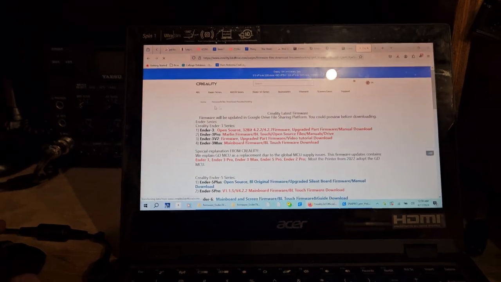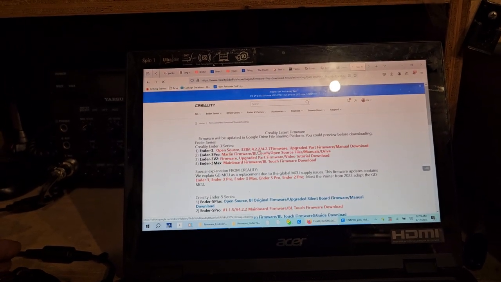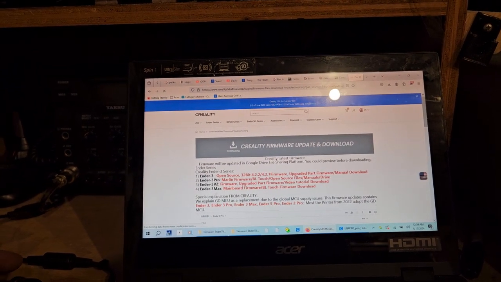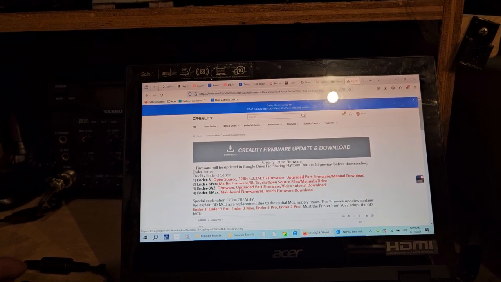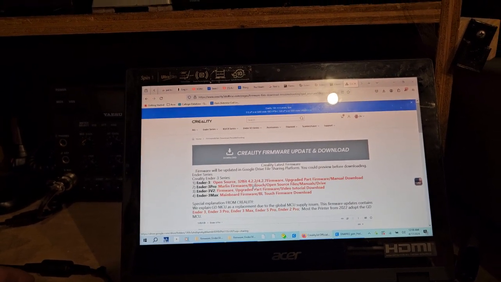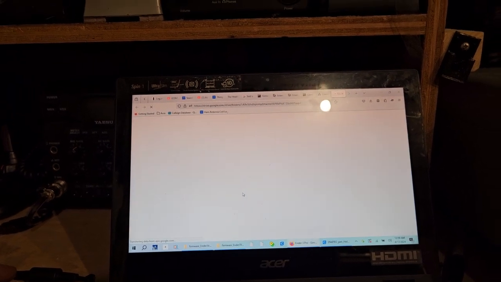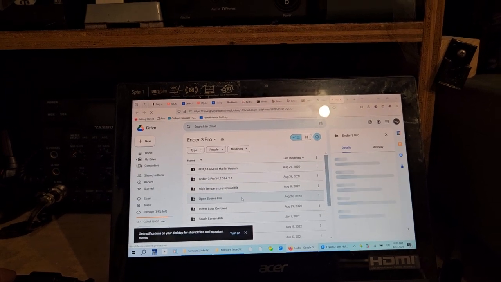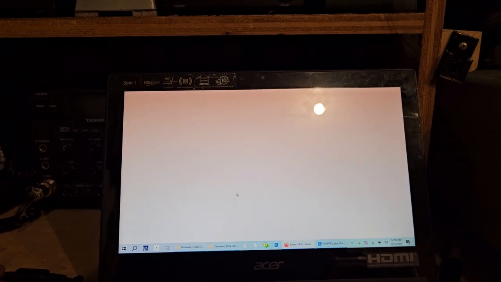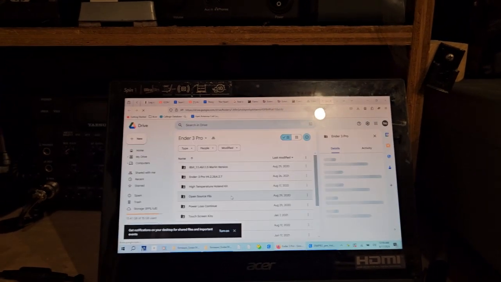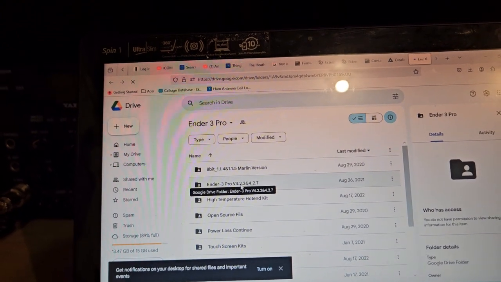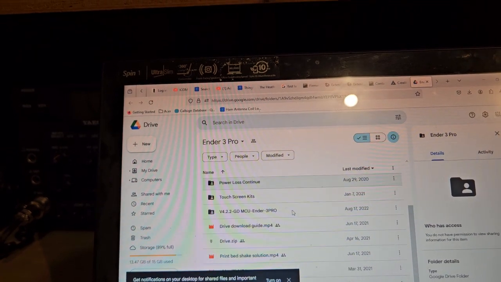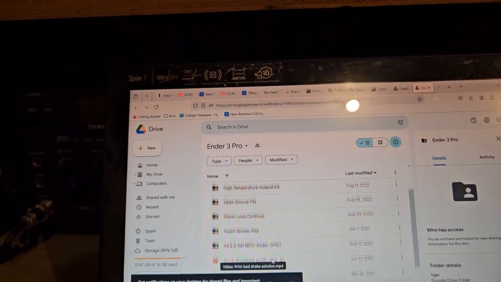Ender 3 open source. Ender 3 Pro, Marlin firmware, BL Touch, open source files. I don't know. Interesting. But I think the problem is, I think 8-bit. Yeah, I don't think it's designed for what I'm dealing with. We get Ender 3 Pro, 4.2, 4.7. What exactly is this? Source. Touchscreen kits. Print bed shake solution.